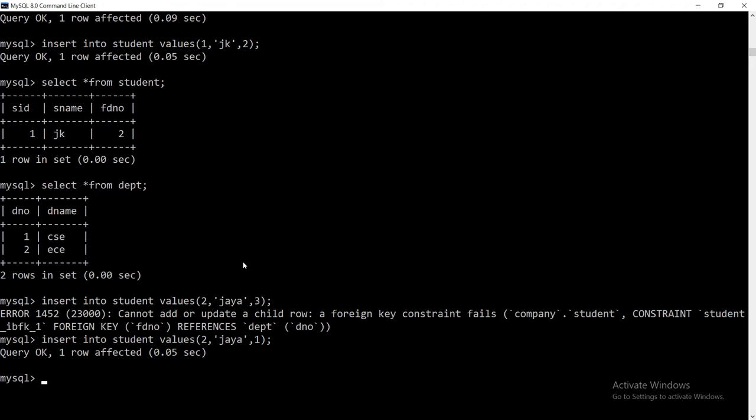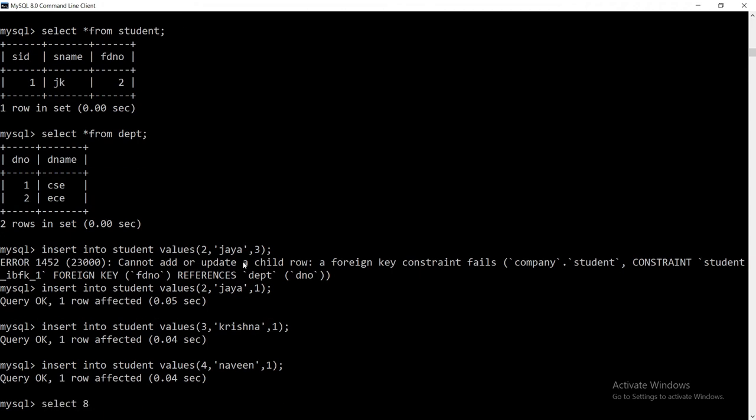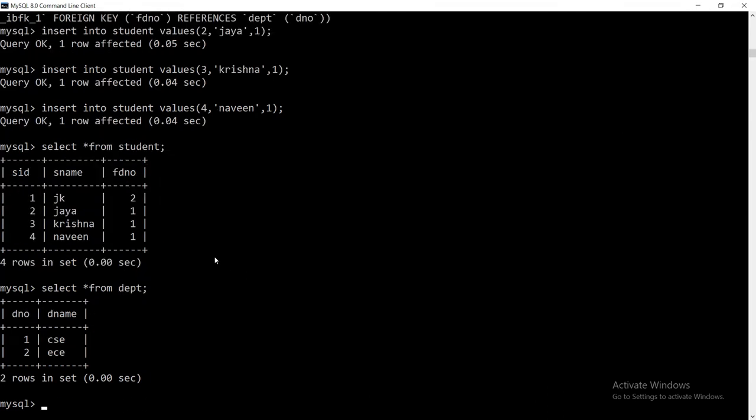Yes. Now here I would like to add some more data. 3 comma whose name is Krishna, belongs to department 1, and I am going to add one more, 4, whose name is Naveen, who belongs to department 1 only. I am trying to perform select star from student. So these are the list of students. Select star from department. These are the list of departments, guys.